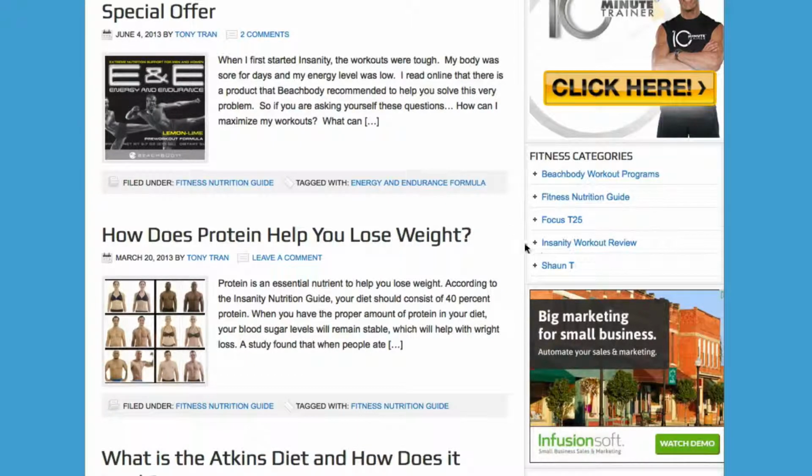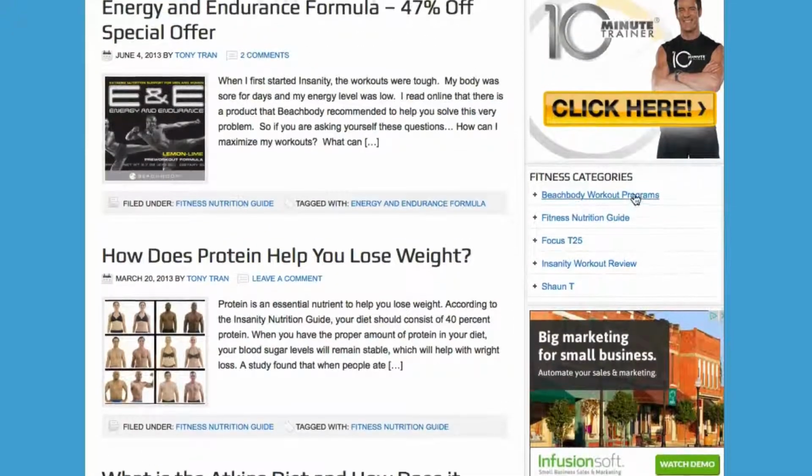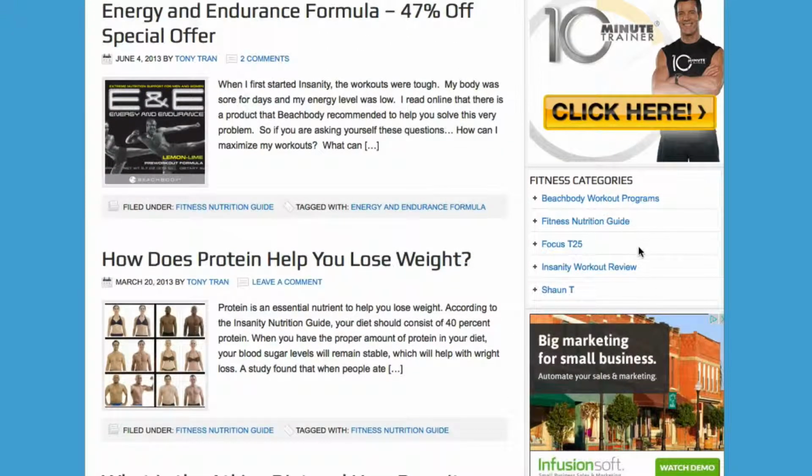So categories are really awesome when you're creating blog content and you want to filter them and put them in these little subfolders, so to speak. And how do you set up these categories, you're probably wondering. So let's go into our dashboard and we'll take a look.